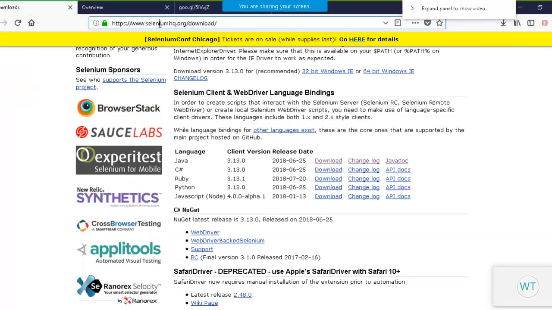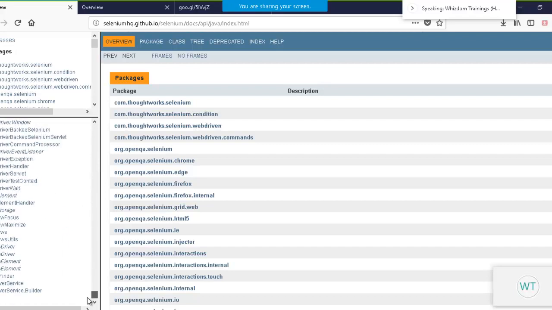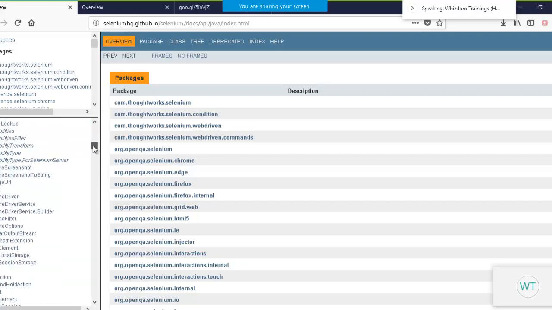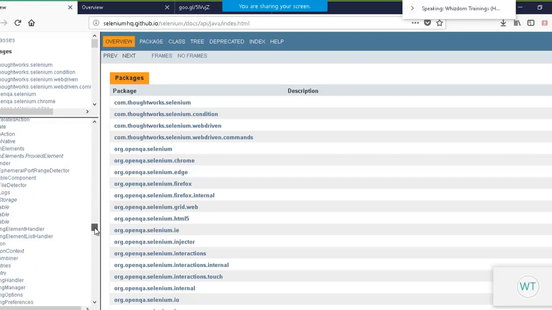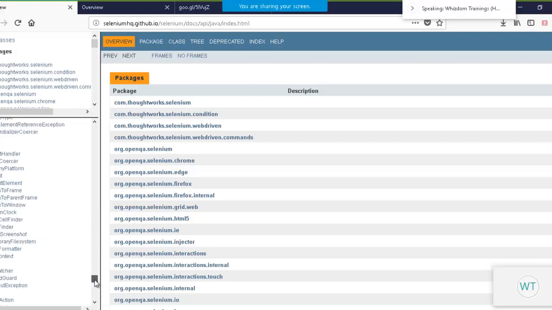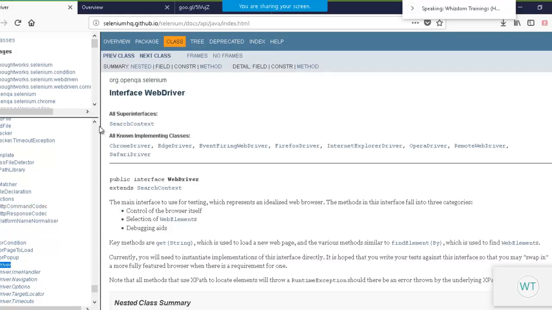Look out here. If you go to the Selenium official website, this is the Javadoc, the official documentation. These are all the classes. We make objects of these classes and we work with them. Look, you don't need to remember all these classes. Nobody remembers. If you scroll down, you will see something known as WebDriver. What is WebDriver? Basically, WebDriver is an interface.